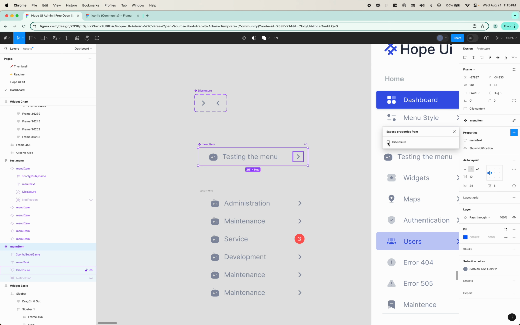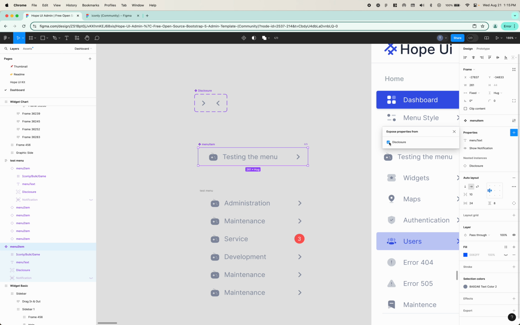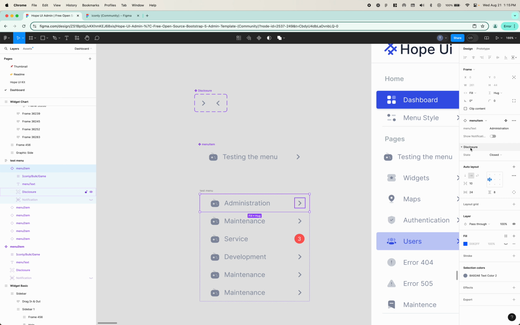I'm going to say, yeah, this is the nested instance, the disclosure icon. You'll see why this is important to be able to choose what you want to expose, because you don't always want to expose every single property of every single subcomponent. But now that means that when I go down to here, I now have an additional ability right here from the main section to change the state of my menu. So it's changed the state of the disclosure, I guess, without having to drill into the disclosure. So that makes it really easy.